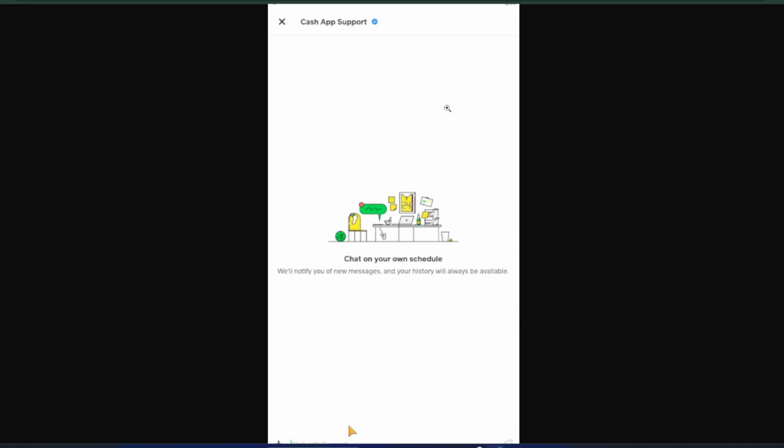The key takeaway here is that there's no direct button to change your birthday inside Cash App. You must go through customer support using this path, and using the chat feature is the fastest way to get it done. And that's it. Follow these steps, be clear in your chat message, and you should have your birthday updated in no time.